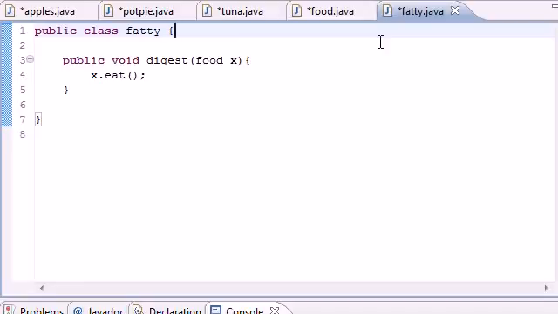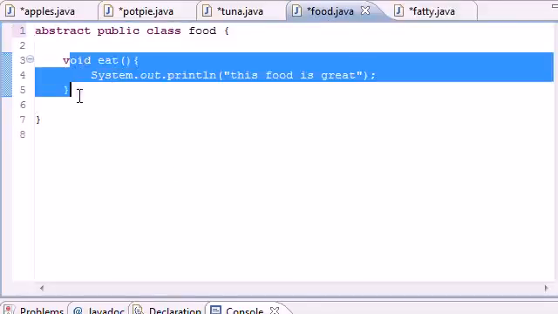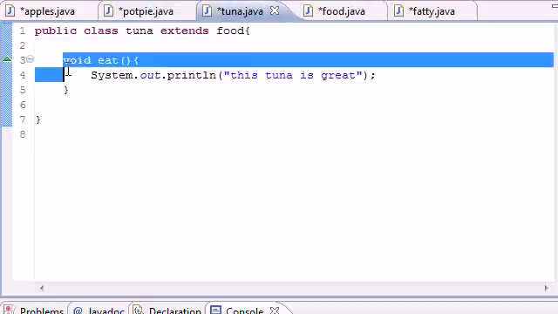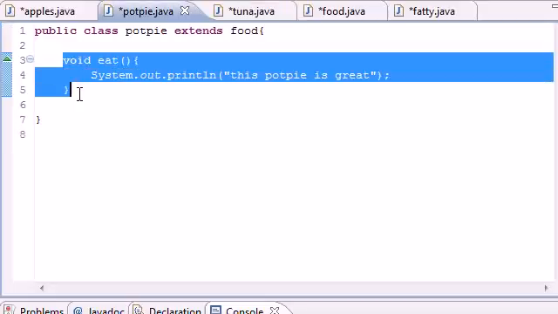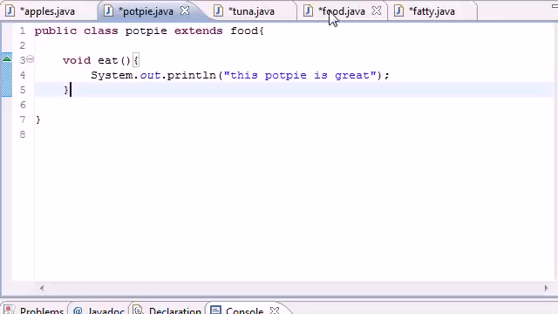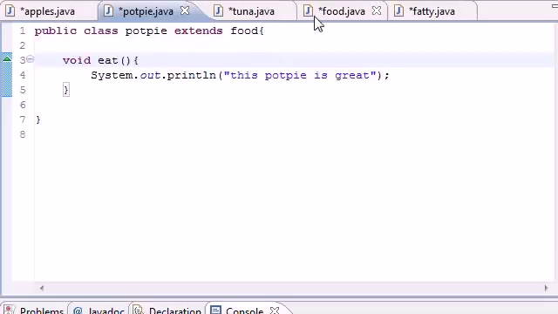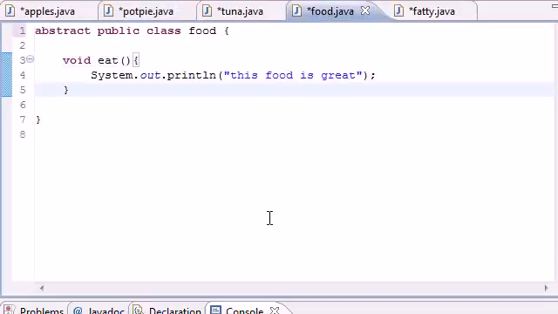But just to make things more confusing, I want to tell you that methods can be abstract too. And what exactly is an abstract method? Well, an abstract method is a method that must be overwritten. So for example, we created this method in food, and since tuna and pot pie inherited food, we created a method eat in tuna and a method eat in pot pie, and both of these overwrote food. This wasn't necessary, but we did it anyways just for fun. So again, an abstract method is a method that must be overridden.